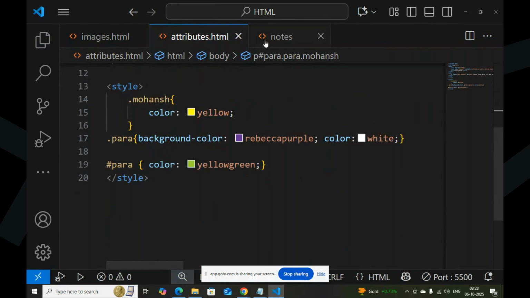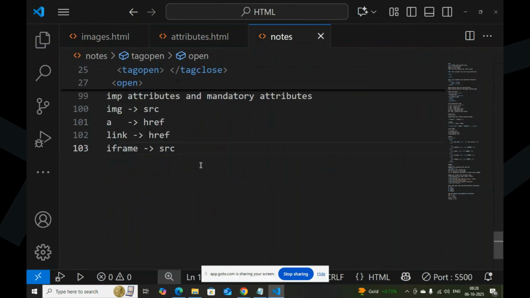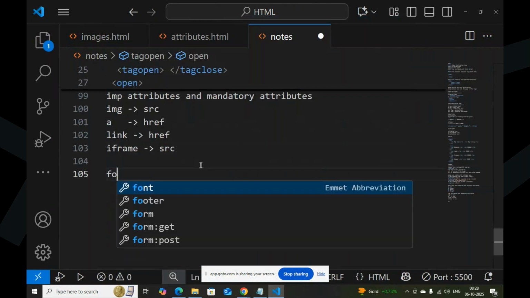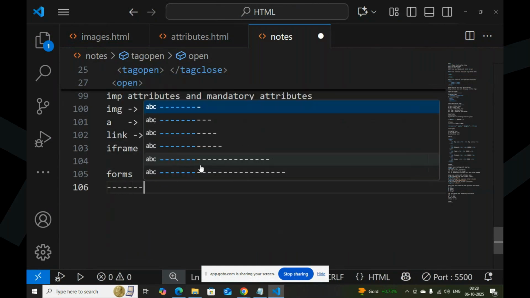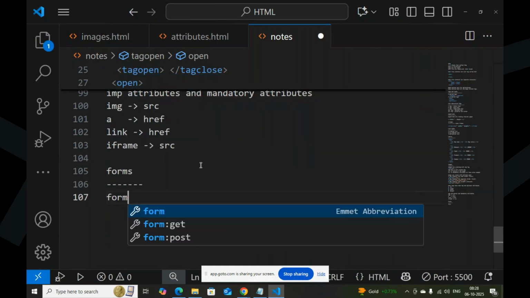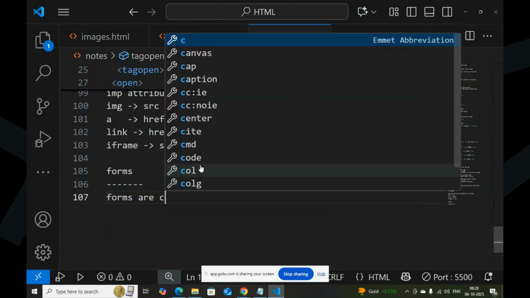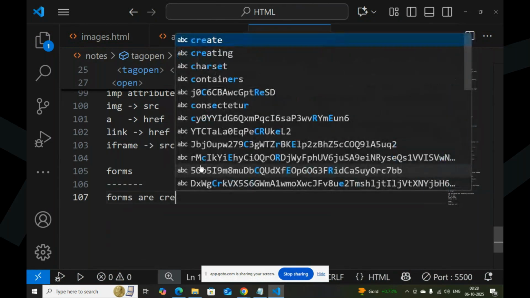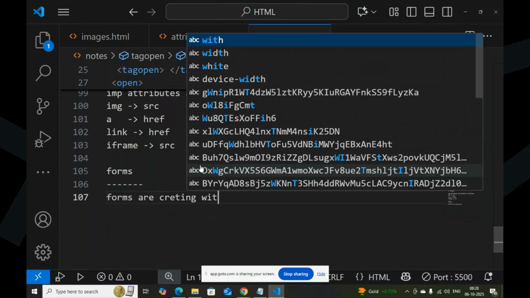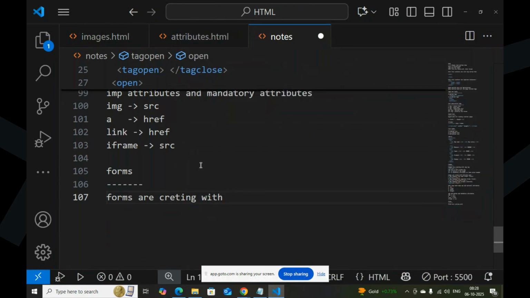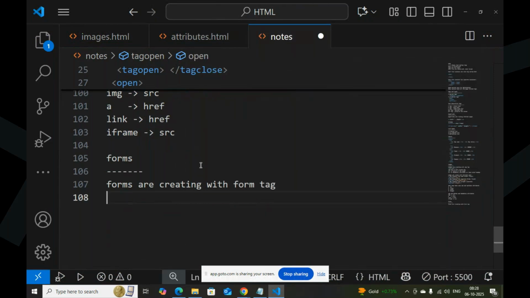Okay, let me go with a few more elements in HTML. I go with forms. Forms are created with the form tag. Form open, form close.